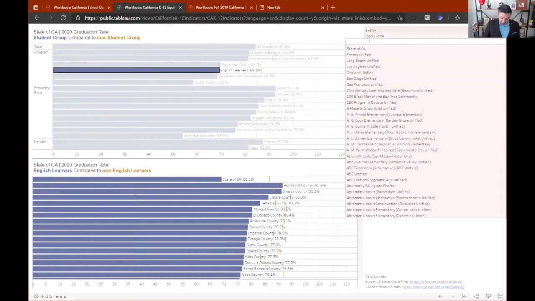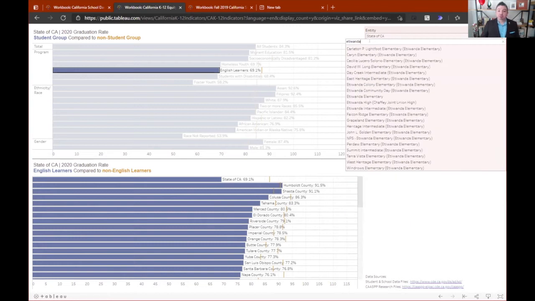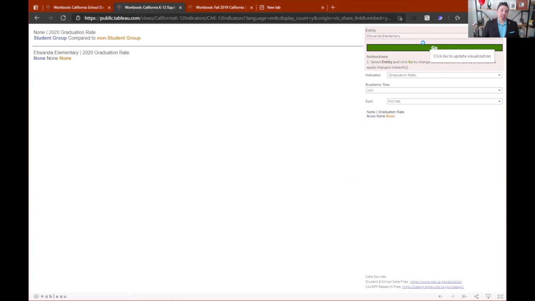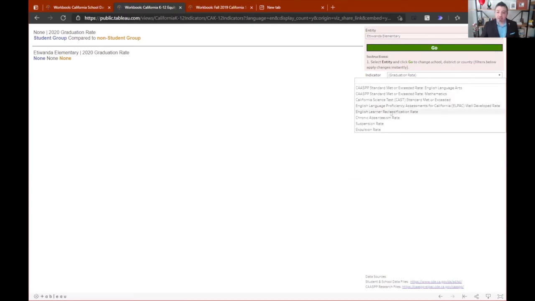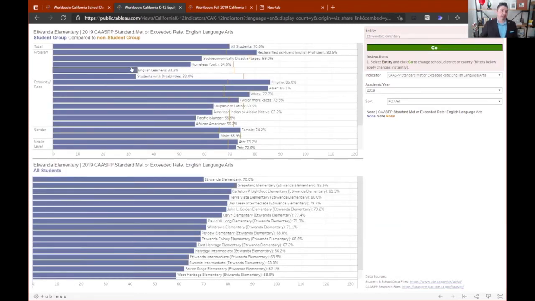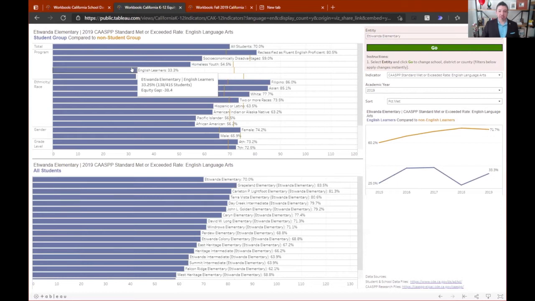So, I'll put in my kid's old school district. And if I hit go, I get to see, oops. Oh, yeah, it's not going to work because it's not a... So let's change that, and let's change the year, because there was no CASP in 2020. But here we go. We have data for this particular district where my kids went, and you can see what's happening with them, and how they're doing, and how they're performing.